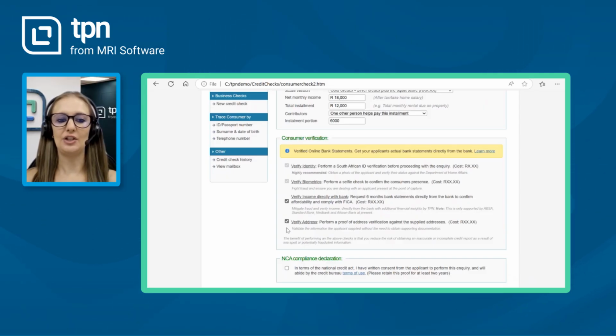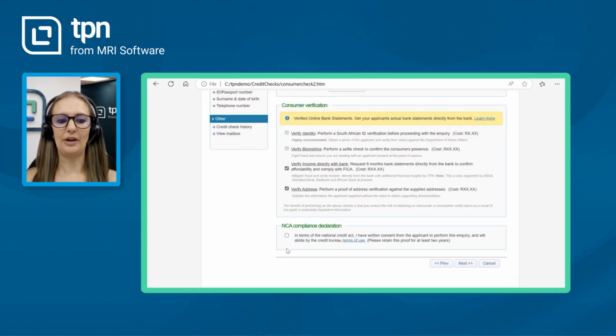Verify address is to confirm the address information they've supplied you with against golden source information. At the bottom, you'd have to tick the box NCA compliance declaration. This is extremely important as you must ensure that you have received written consent from the applicant before running the credit check. If you have not received written consent, you may not run the credit check on that individual.